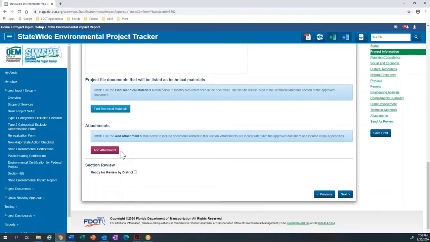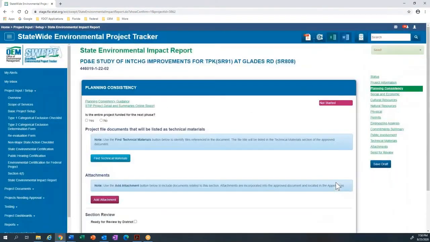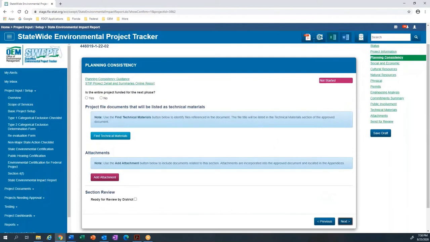Once I'm done with this section, I click the checkbox to say that it's ready for review by the district. And all this means is that as an editor, I feel like it's done and it's ready to process to the next step. So I click next to go to the next page. The next page is planning consistency.